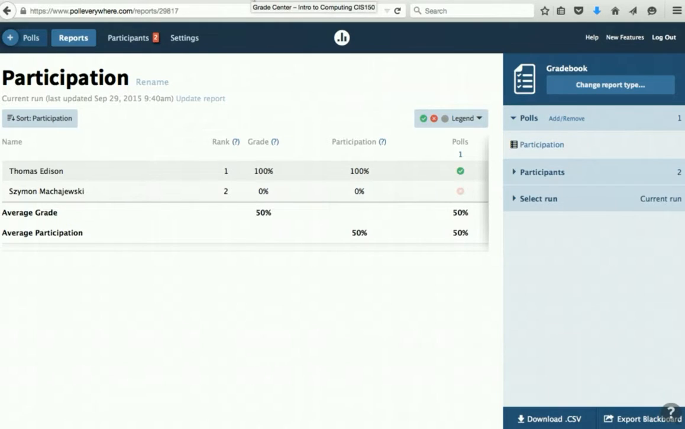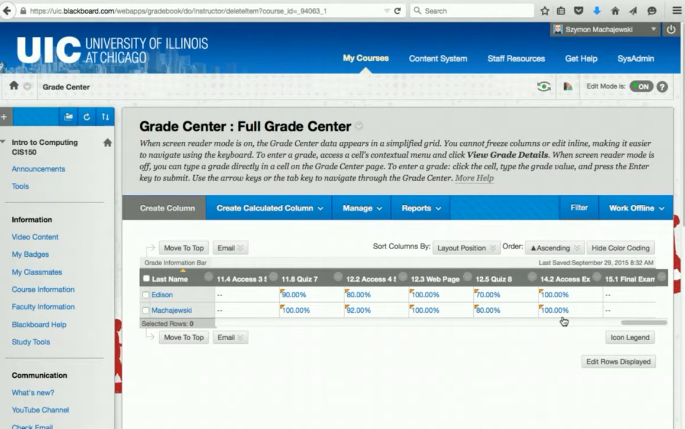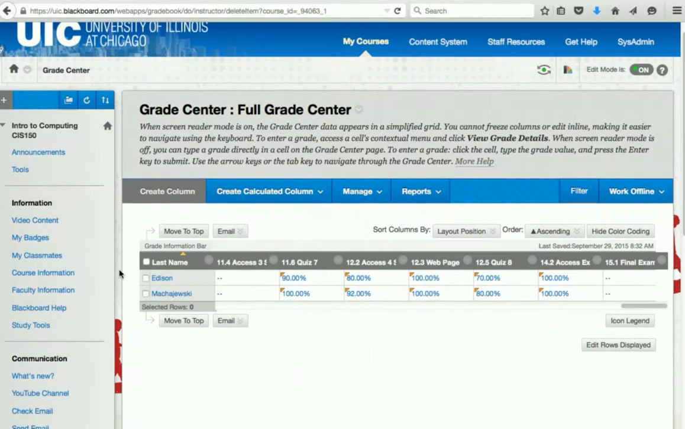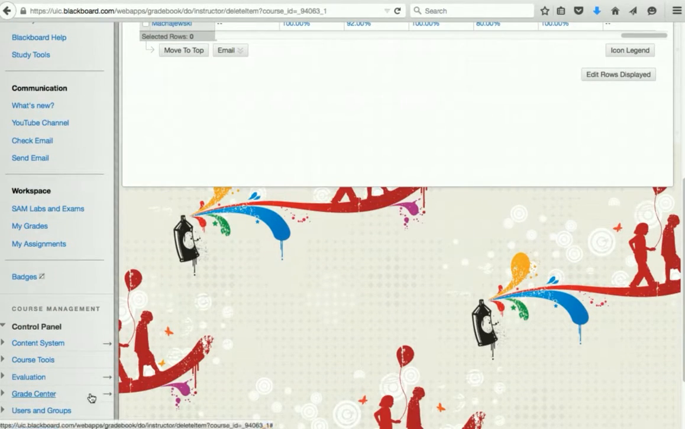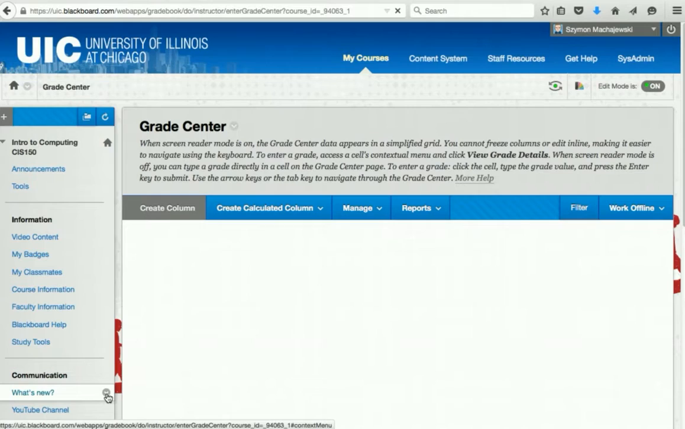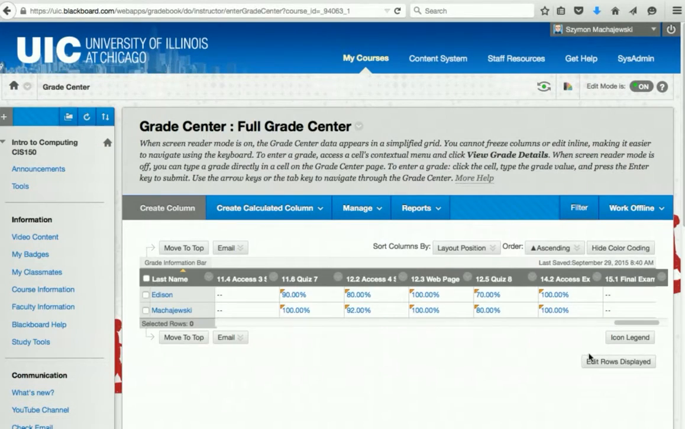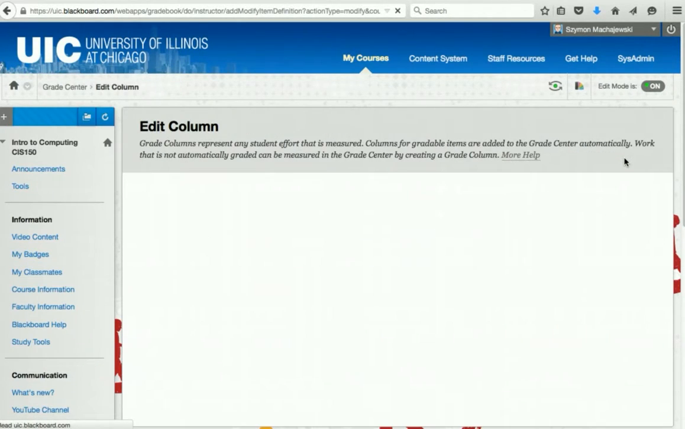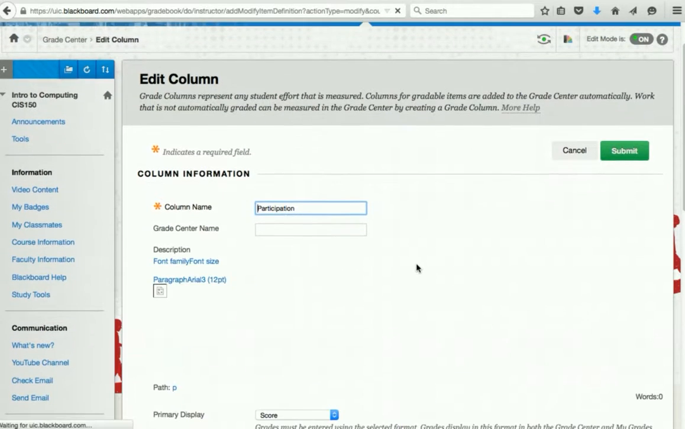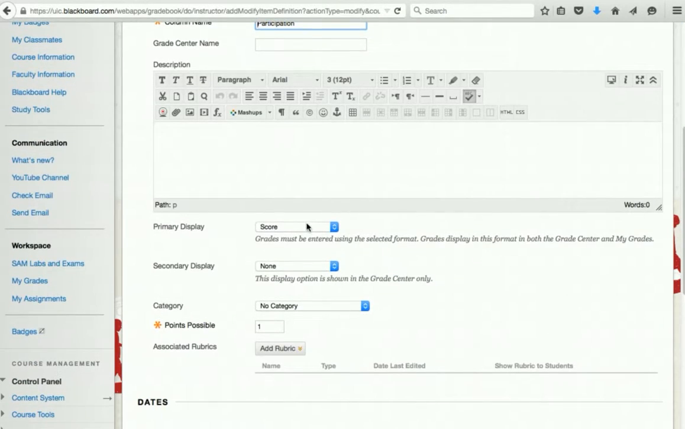So let's see what this looks like in Blackboard. In Blackboard, we're going to look at a column after refreshing our view. So I'll go to the Grade Center and I will redisplay it. All right, and now behind the final exam, there's an extra column called Participation. And at this point, the total points which are possible are 1 because we only had 1 week of class so far. I'm going to change the primary display so that students actually see the percentage, and I want to see the score as well, so I'll see both of those.